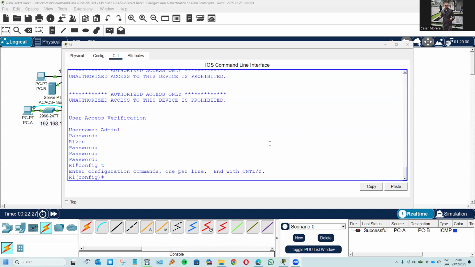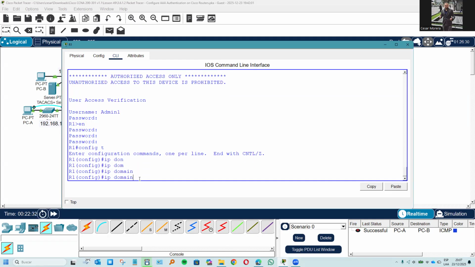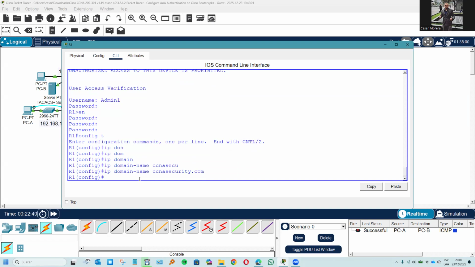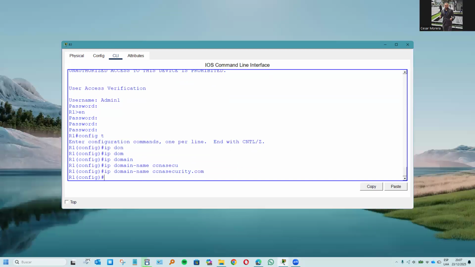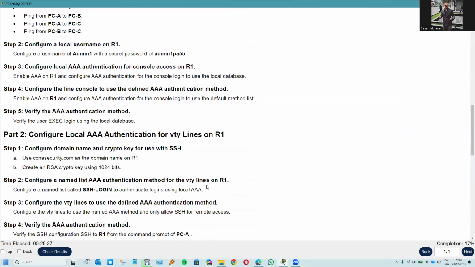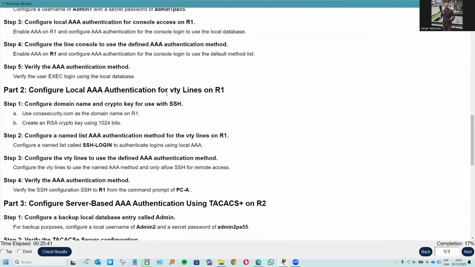The next command is to configure the domain. IP domain-name ccnasecurity.com. Let's validate that in the instructions for a moment. Let's go to the instructions and validate that. This is the CCNA security. Let's go to part 2.